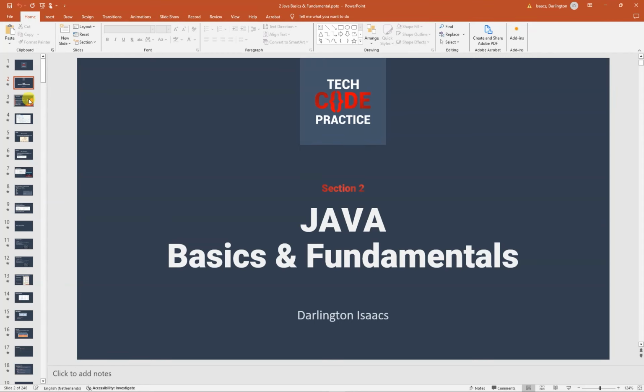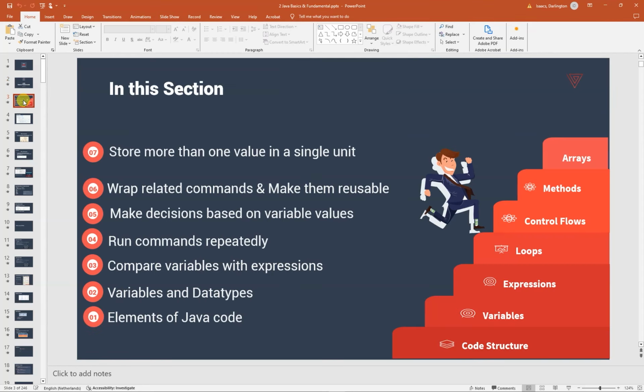So today's going to be an exciting day. Let's take a look at what this section is going to be about. You can read this list from bottom up. If you look at the numbering, it's 1, 2, 3, 4, going all the way up. First of all, we're going to talk about code structure. I talked about it last time a bit, but code structure is very important. You have to understand the code structure.